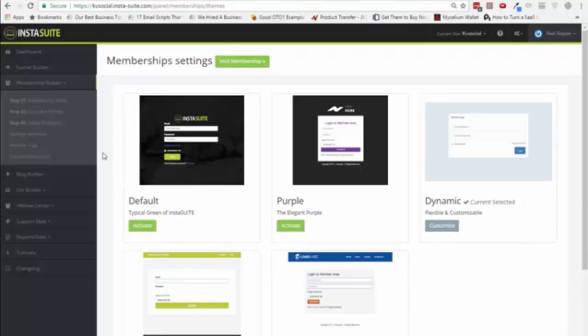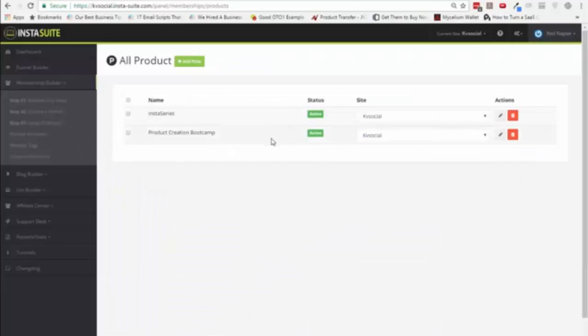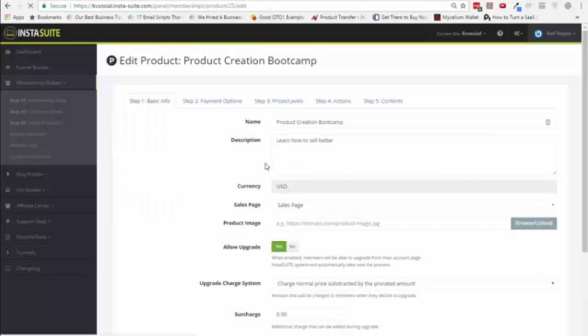You can choose whichever one you want, and you can customize them as much as you want as well. So let's go in and set up one of these themes. We're going to jump into Product Creation Bootcamp and edit this one.